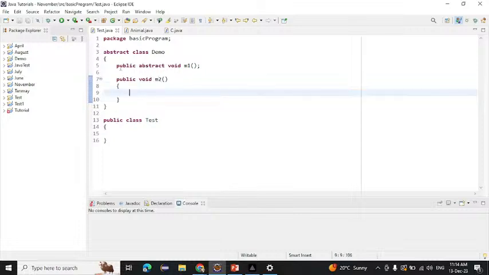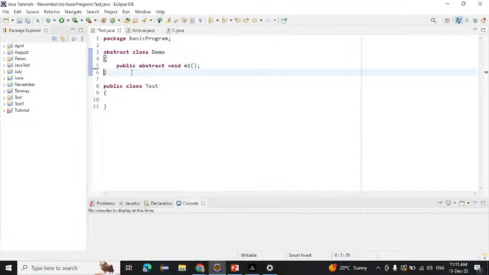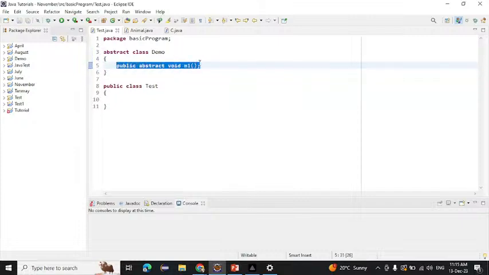Now another point: this method doesn't have any implementation. So how do we provide the implementation of this method? Simple, we need to extend this class, and whatever methods we have inside the abstract class, we have to override them in the child class. So how do we override that method? Simple, we'll take an example. Inside this example we have one method, m1, and this method is an abstract method.